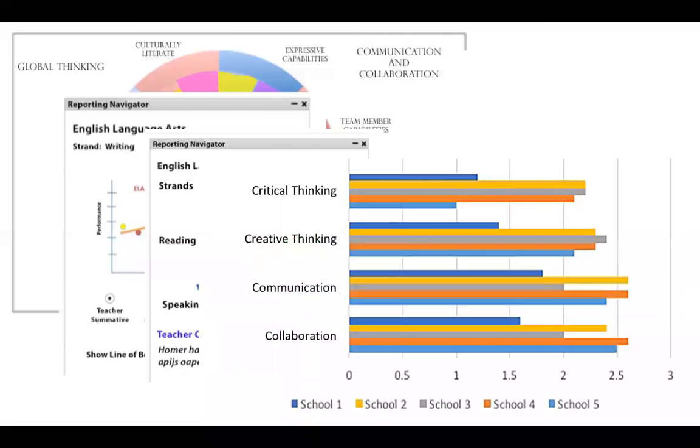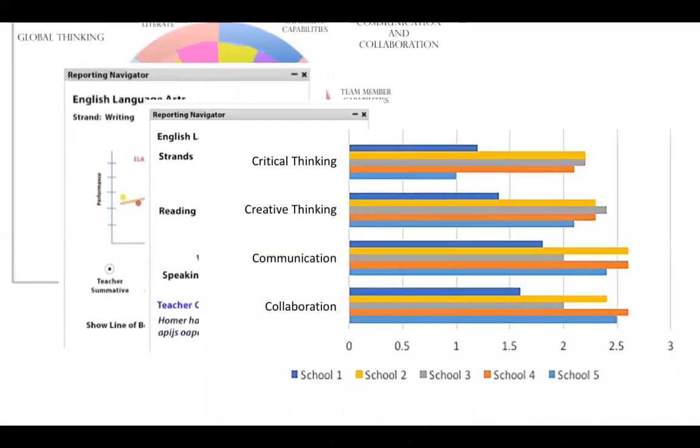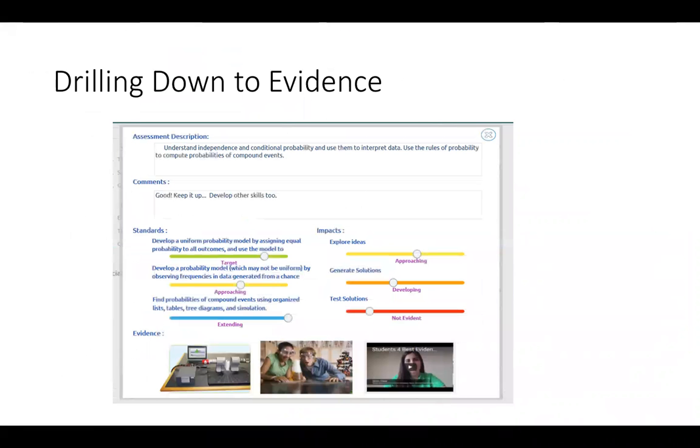Okay, in this case, this is looking at a school district, and so they can look at performance and growth across a number of their schools and their districts around their impacts, in which case there's the 4 C's in those areas. So what I like to do is, just again, all this is dynamic.